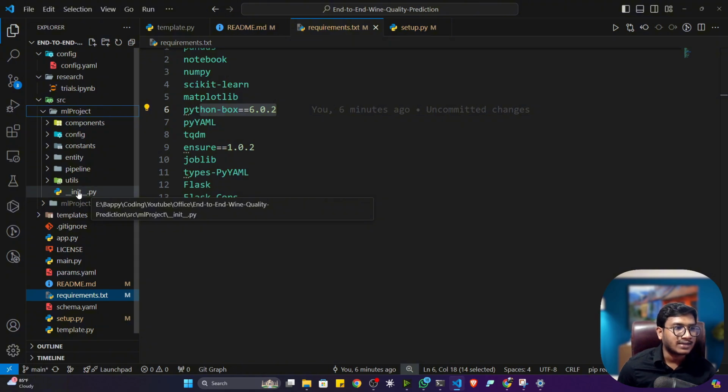Let's say from src.ml project.logger import logger, not like that. I can directly import like that, let's say from ML project import logger. So these kinds of things we can do. For this, we'll be using this constructor file. Inside that, we'll be writing our log.